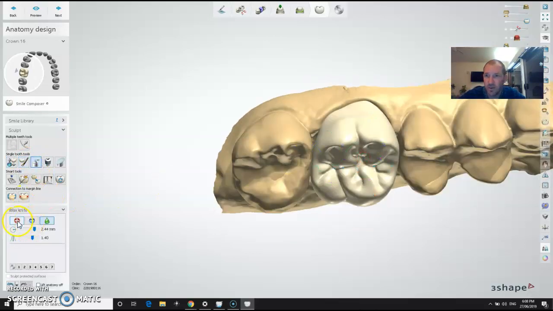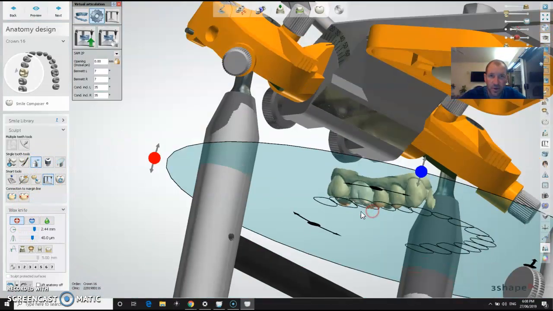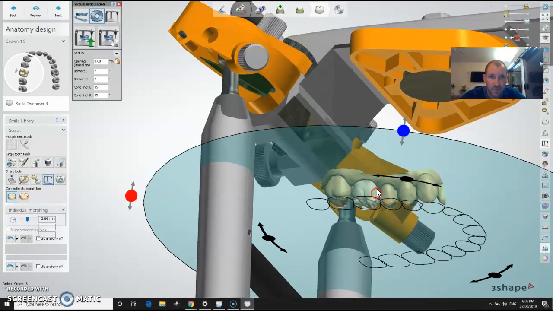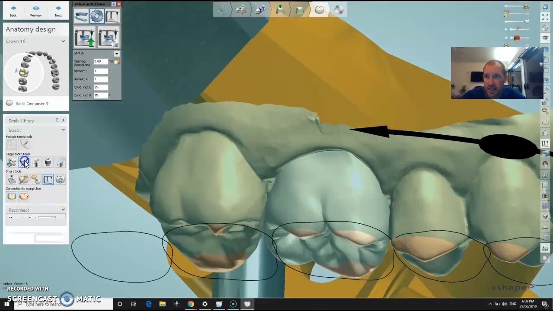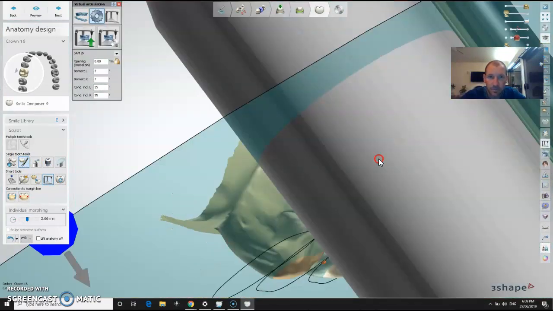So there's your wax knives, which you also get within the other software, and then there's an articulator, which you also get in the other software as well. But as I mentioned, there are more refined tools, and there's copy and mirror, and reconnect to margin. So if I were to use this tool, I'll just bring this out a little bit because that's a bit too thin through there.